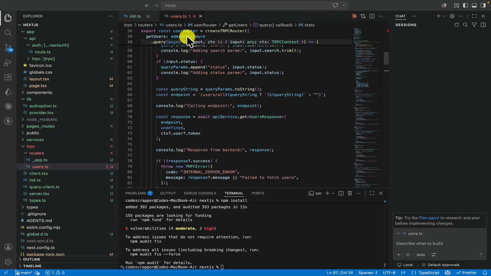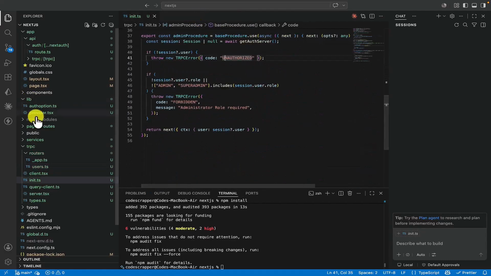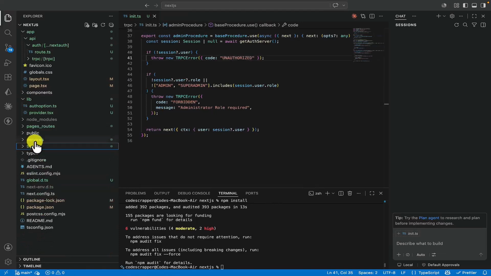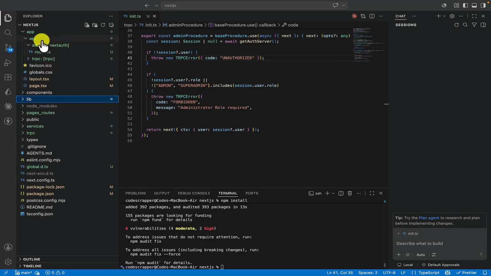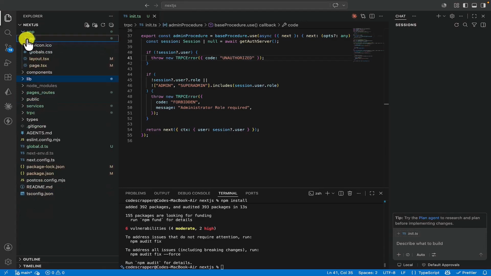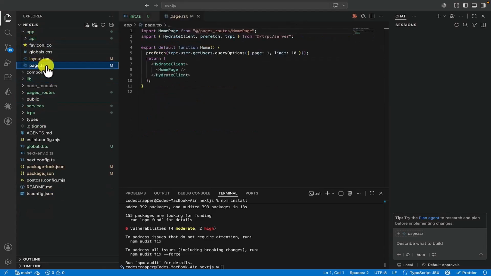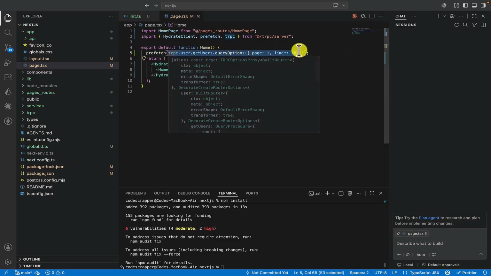This includes tRPC and I've explained all of this. And this basic structure, there's API, and then inside API there are pages. On the first page I called prefetch. You know what prefetch is? Prefetch because this is the home page, page.tsx server side. We call prefetch because this is a server side call. So I want to store it in cache. I've already explained this. It's built inside tRPC server.